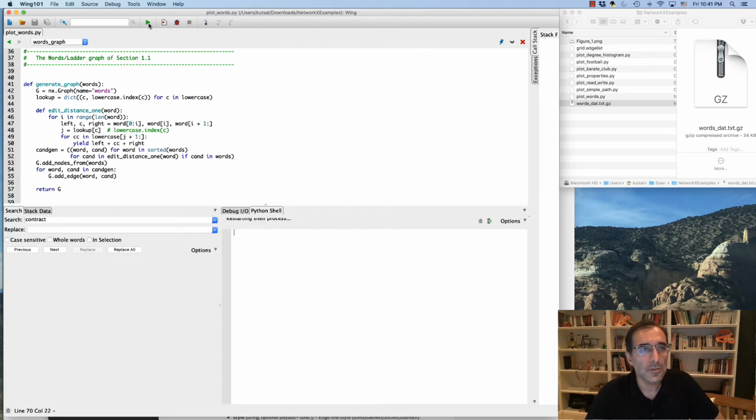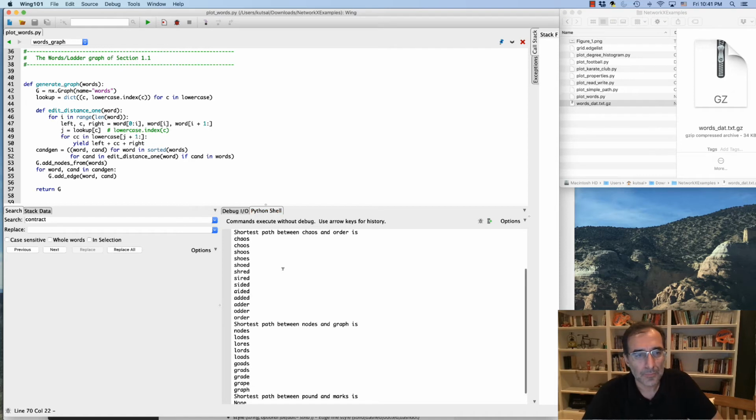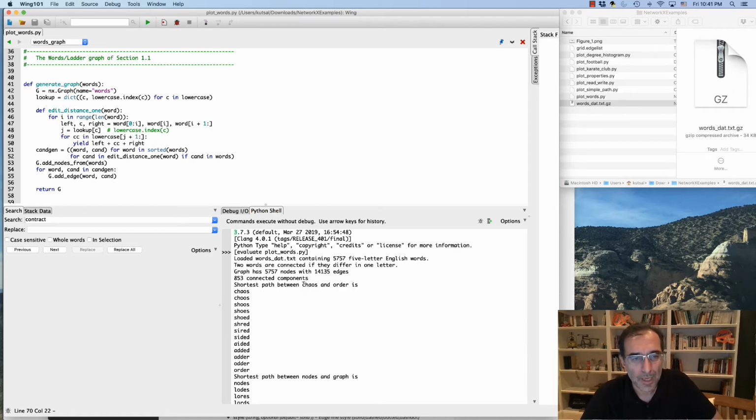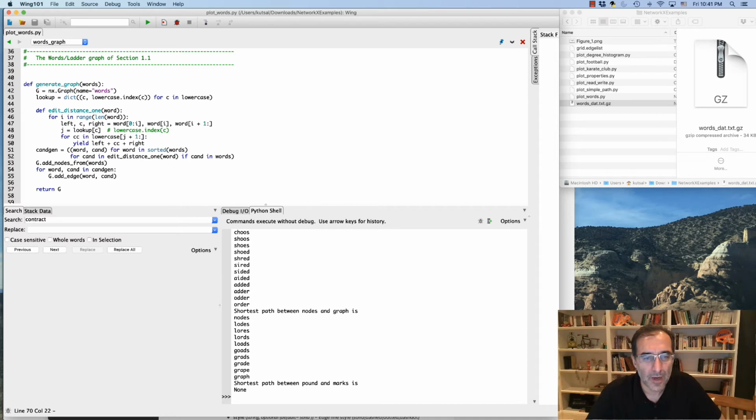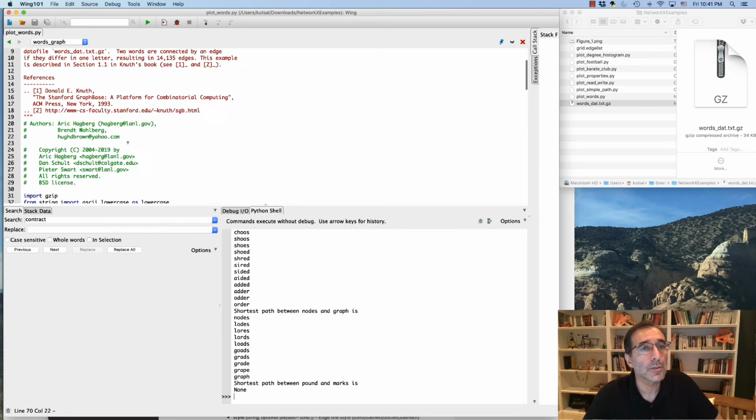So when we run this, you'll notice that it will show you how you can reach from chaos to order. So you can reach it in this shortest path, right? Chaos to choose, shoes, shows, shoot, shred, side, sided, edit, added, adder, and order. Then it finds the shortest path between nodes in the graph, and then finally says there is no shortest path between pound and marks. Okay, that's none.